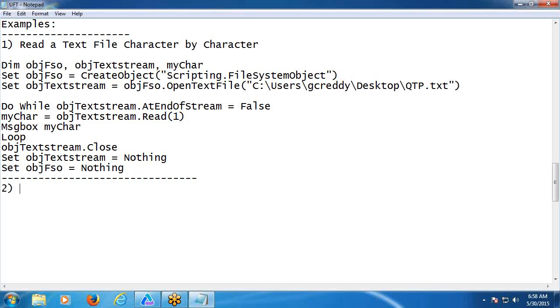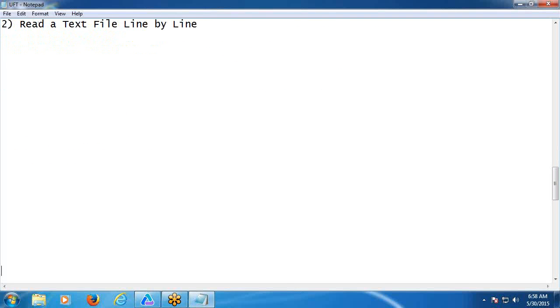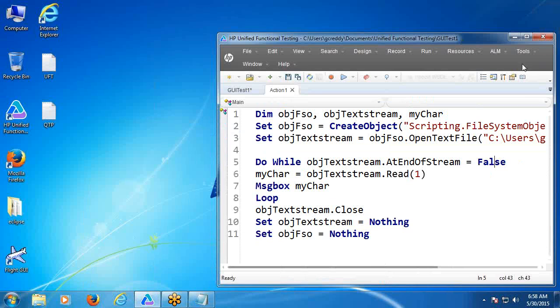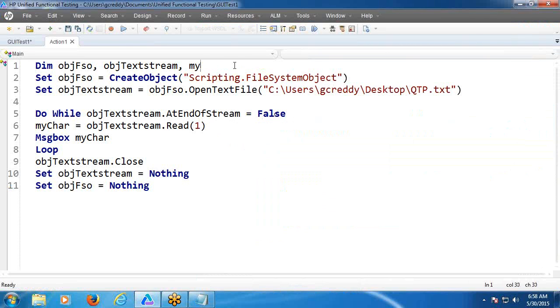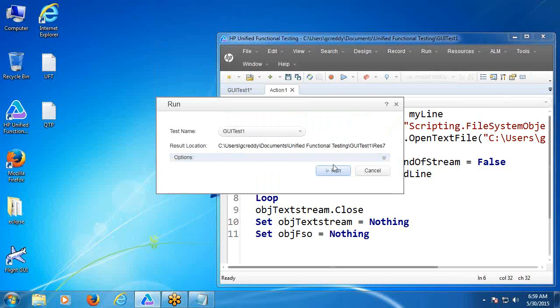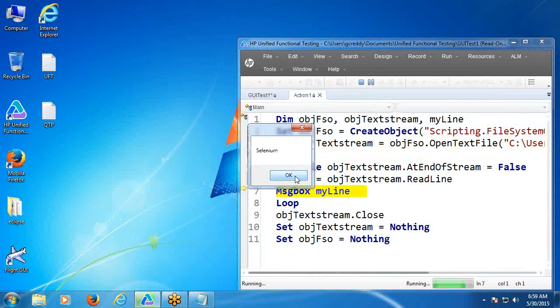Next, read a text file line by line. Suppose the variable is my line. Change the method: text stream object dot read line. Run the script. See, first line UFT, second line Selenium, third line LoadRunner.